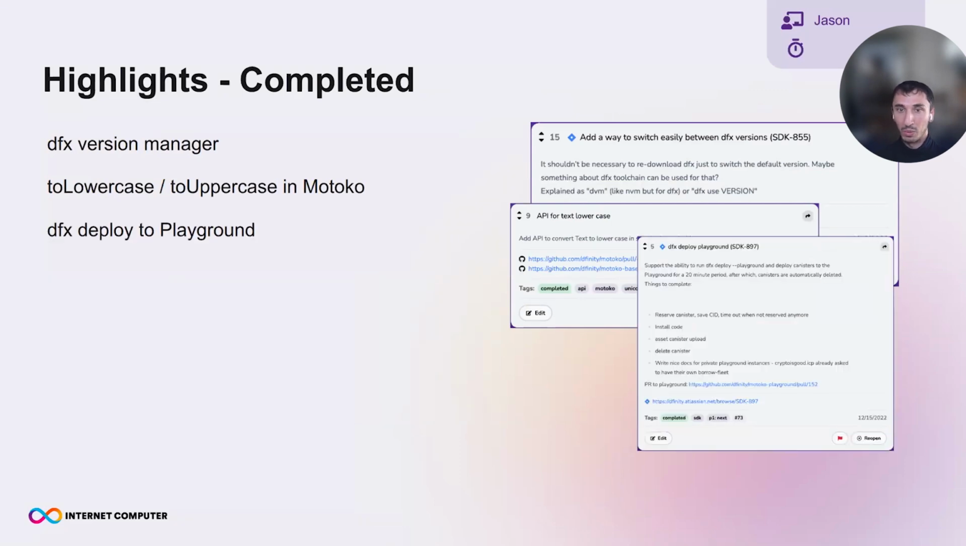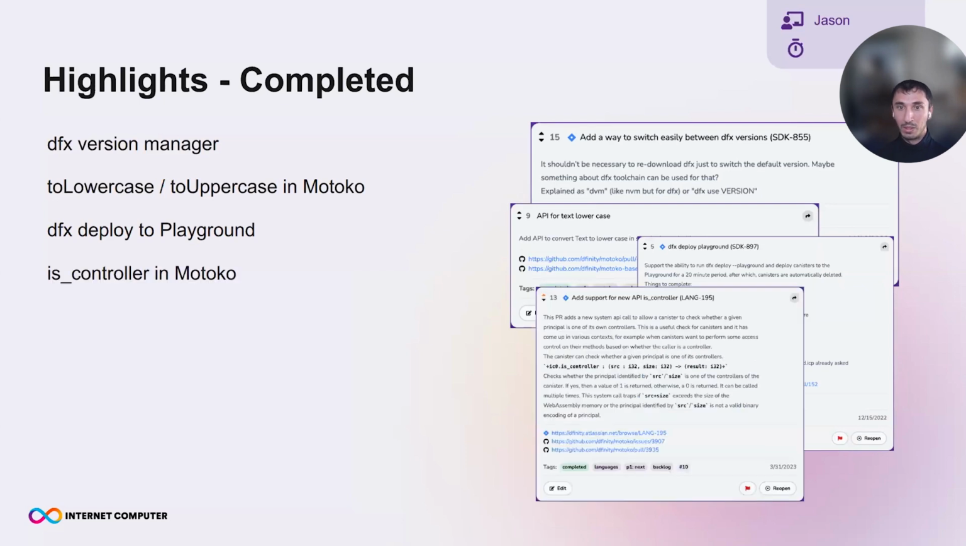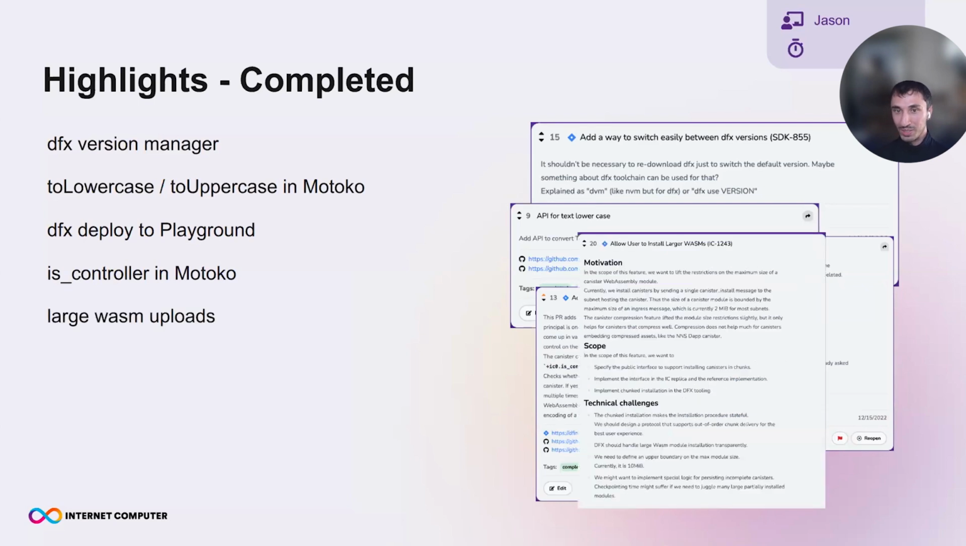Next. You asked for a way to deploy code without a wallet. So we created the deploy to playground functionality. Next. You asked for a way to know if a caller is a controller in Motoko. So we added that method in. Next. You asked for larger WASM uploads.